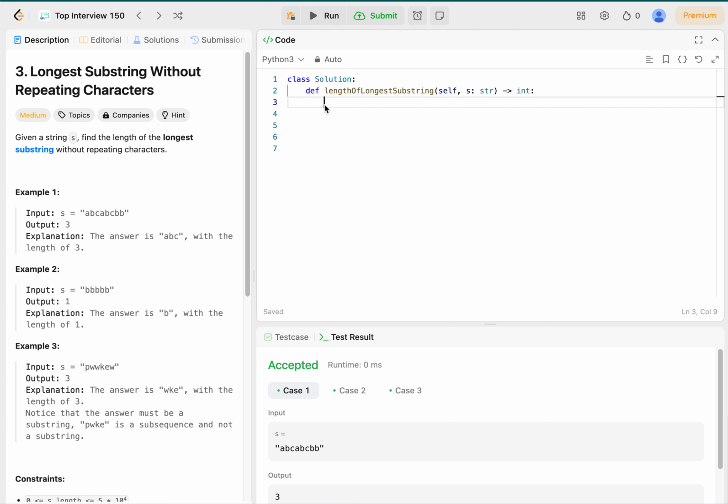Problem 3 in LeetCode: longest substring without repeating characters. So basically, we are given a string and we have to find out the longest substring without repeating characters. In this case, it will be 3. Okay, this is a typical two-pointer problem.